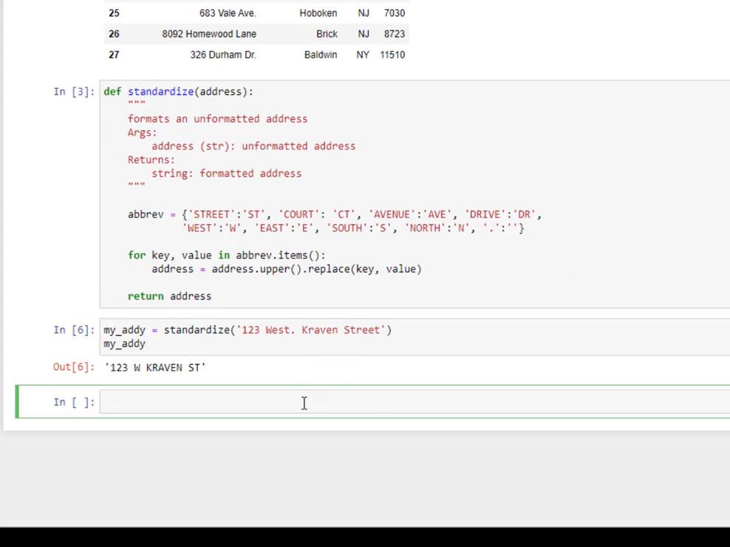So what we're going to do is say data frame, we're going to create a new field, and we'll call it standardized street. And that's going to equal df, the column street. We are going to apply a lambda function, lambda x, and then we're going to say standardize x.